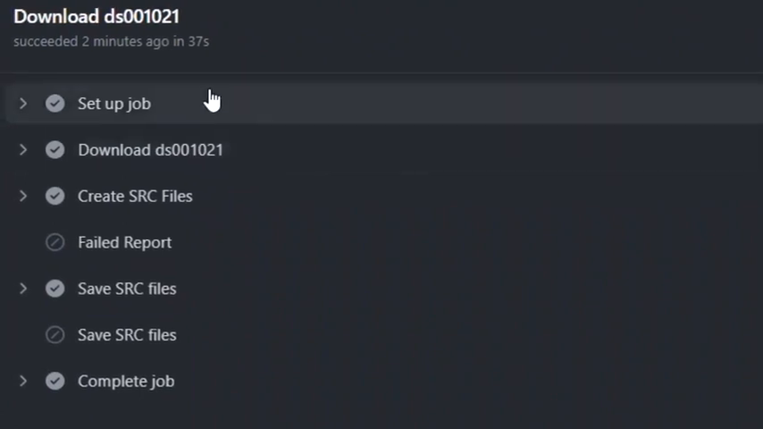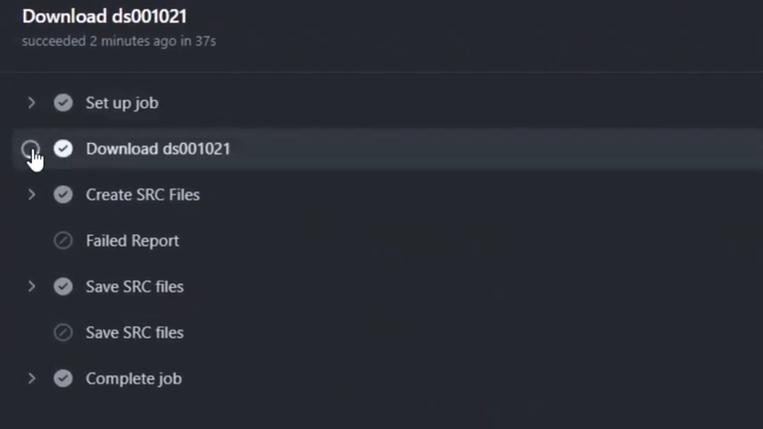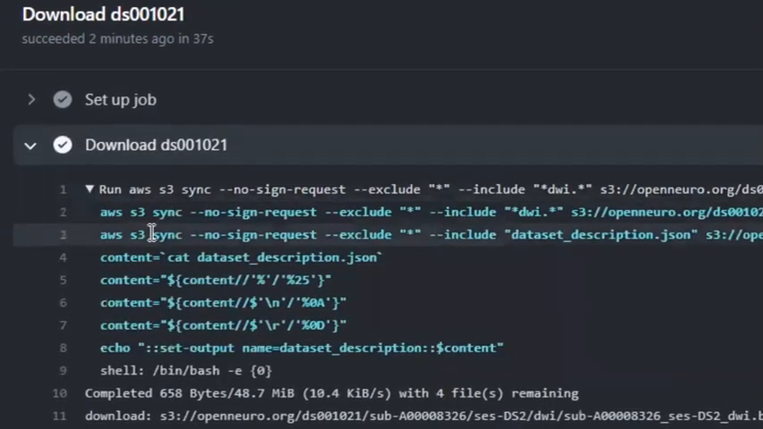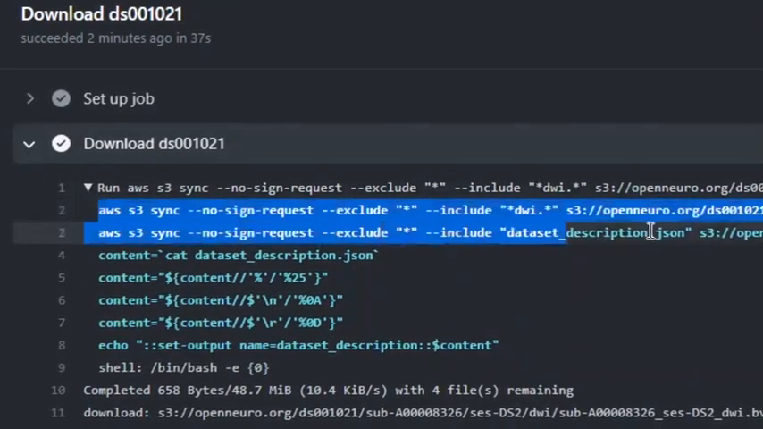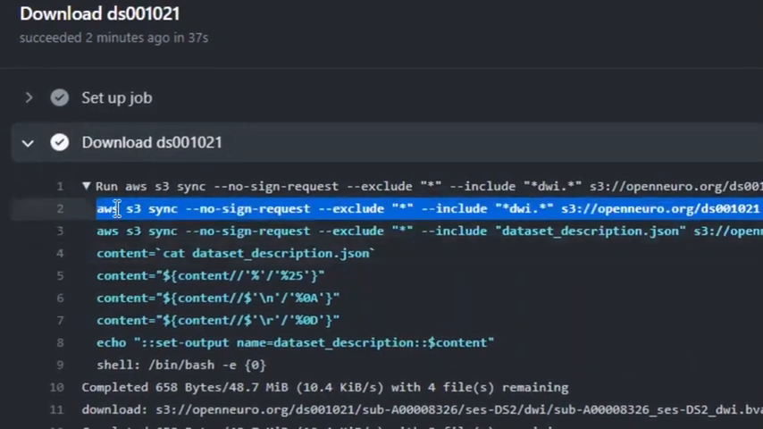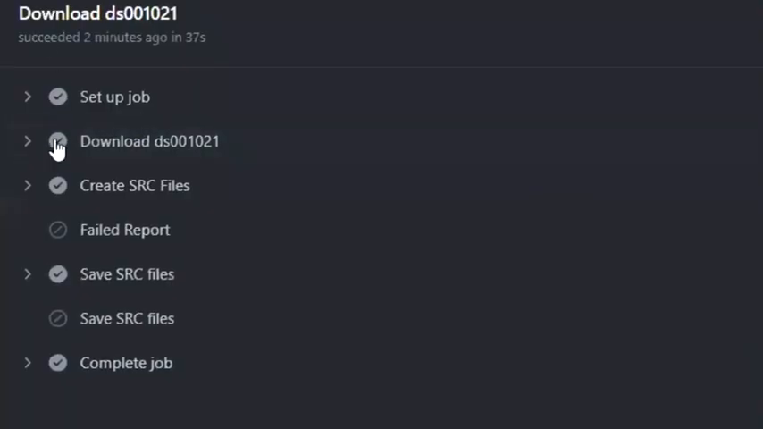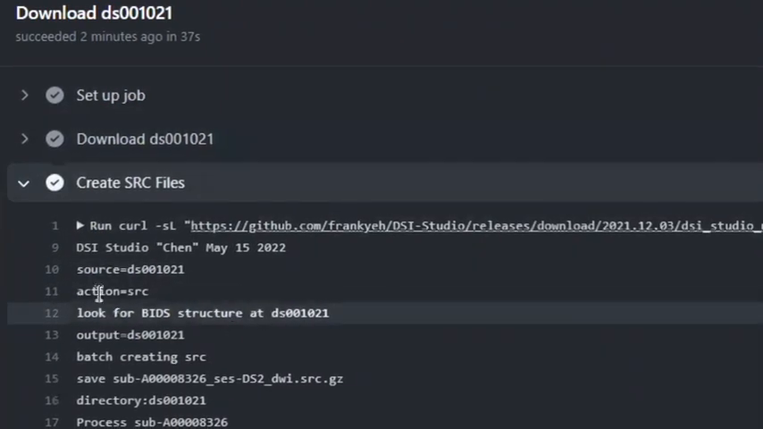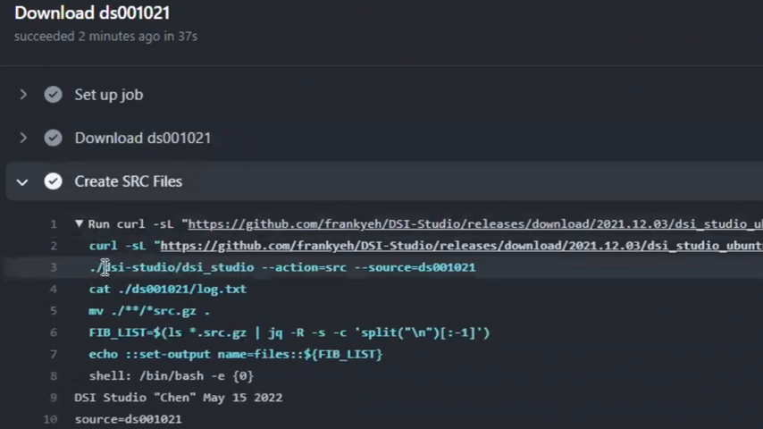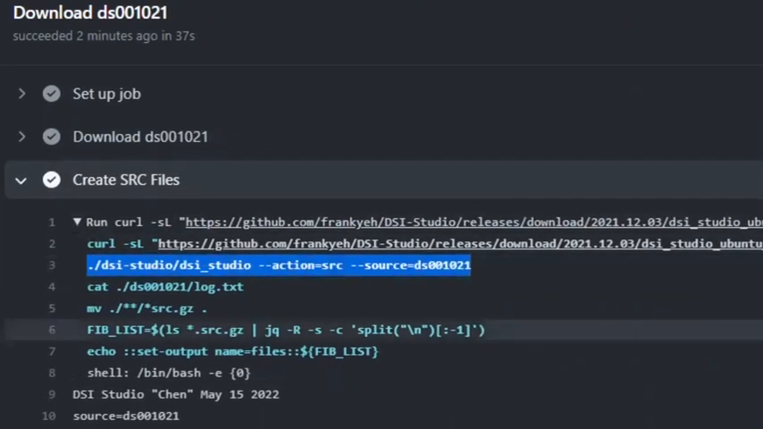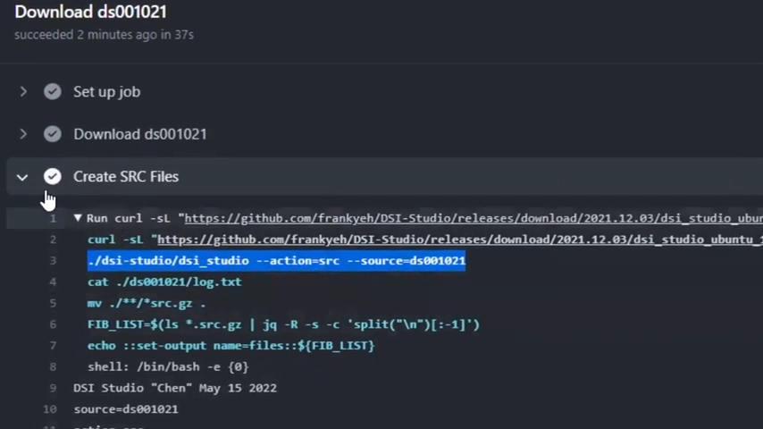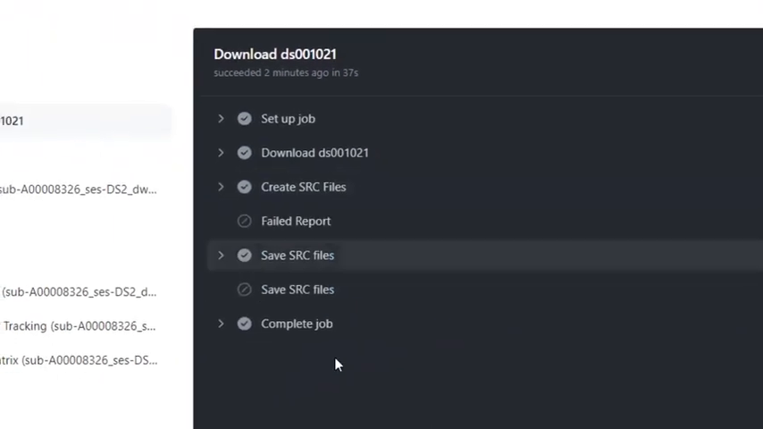Inside this data download process, there are multiple steps, and we can expand each of them to check the log output. Further clicking on the first line will show the bash script called in this step. Here it shows how DSI Studio Cloud downloads OpenNeuro data using Amazon Web Services. You can also check the commands and parameters that were used to call the DSI Studio program. The script can be modified to customize the pipeline.